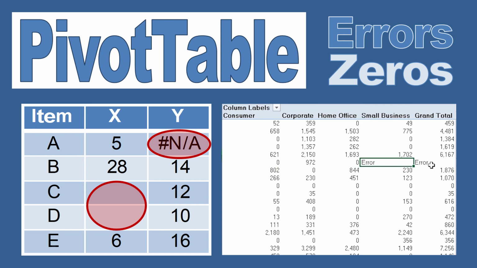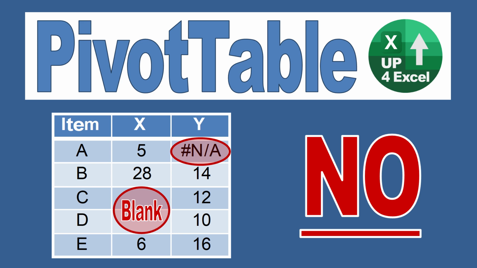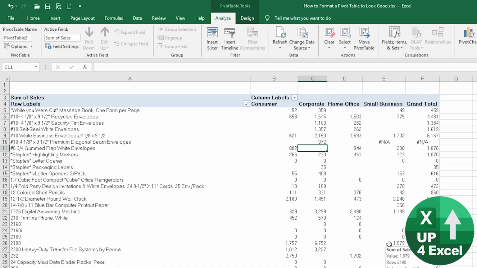You don't want errors or blank cells showing up in your pivot table, so let's get rid of them. The way we can do this is quite simple, really. There is a pivot table option that deals with both of these things.